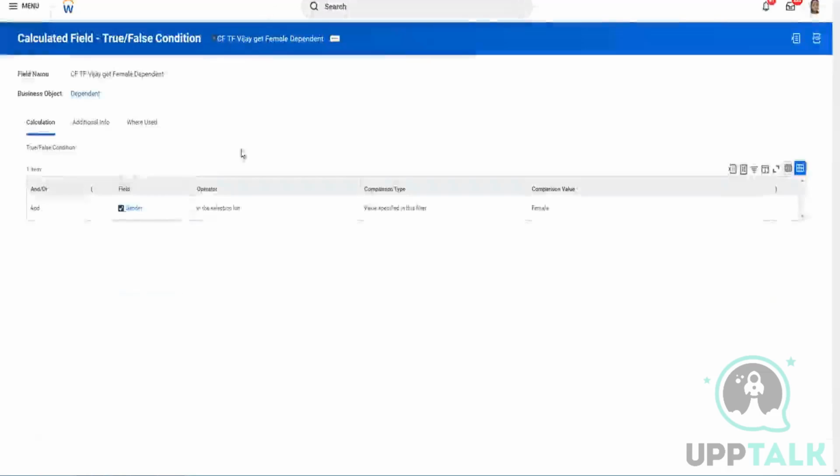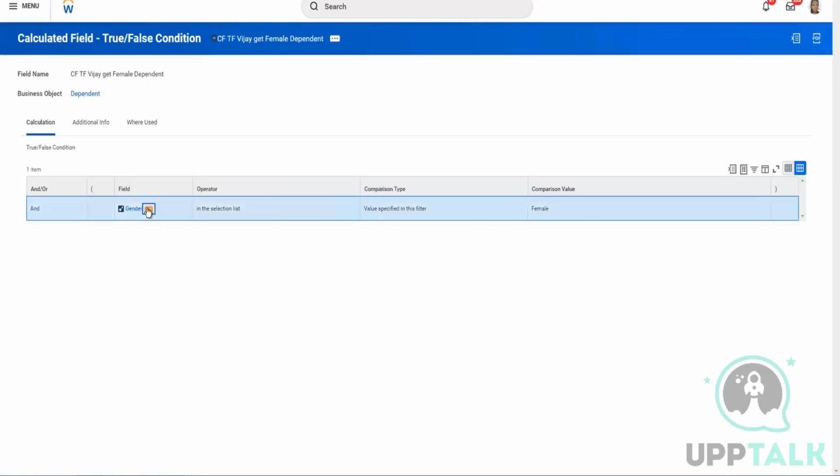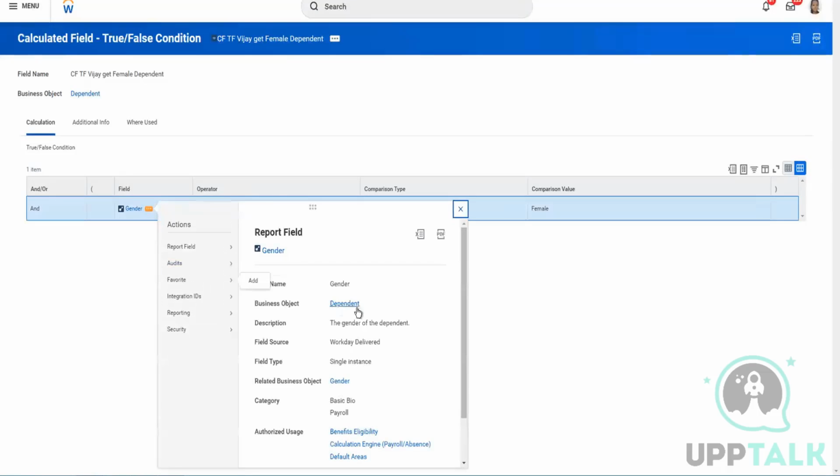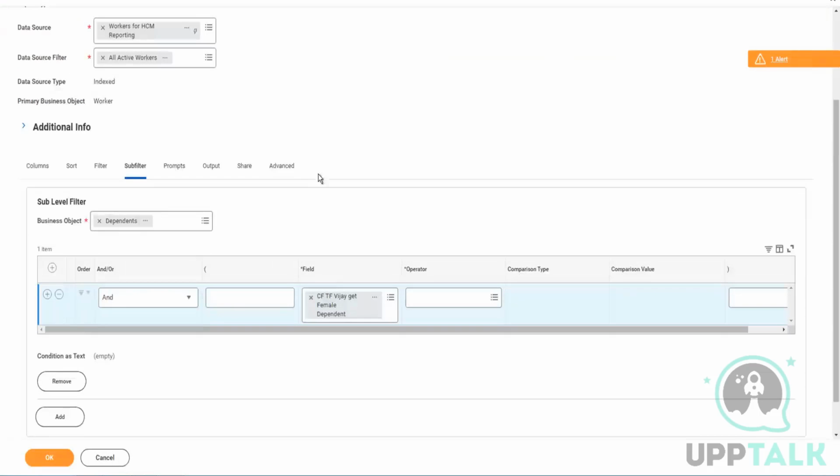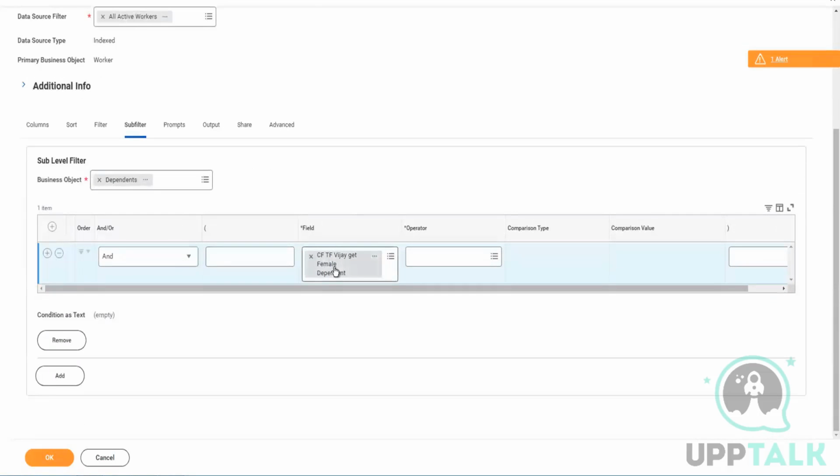See here in the calculated field, we have created the field for dependent, and the gender field is for the dependent, not for the worker. You see here, automatically when you have chosen the business object as dependent, you are getting the gender field of the dependent only. Then you are comparing it with the list of values which are configured in Workday as female. We'll discuss this in the calculated field section, but since it is already created, I'm just showing you. So here I'm saying that the gender of the dependent should be female.